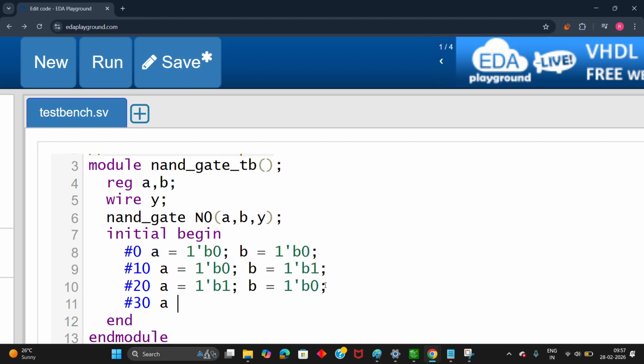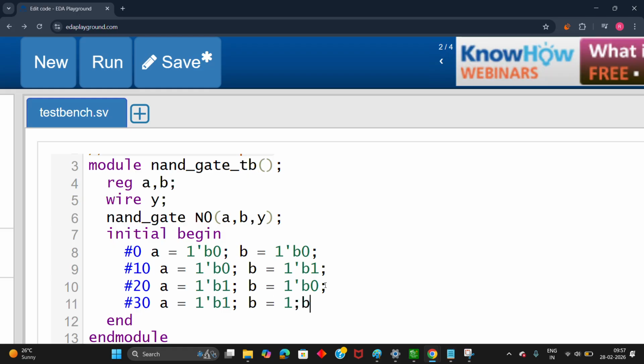This is how you are going to give the test cases, and you are going to give some additional delay. I am going to give it 20 nanoseconds. So what does this mean? At 0 nanoseconds point of time we need to apply the inputs 0 and 0.